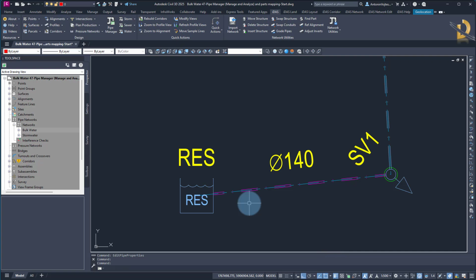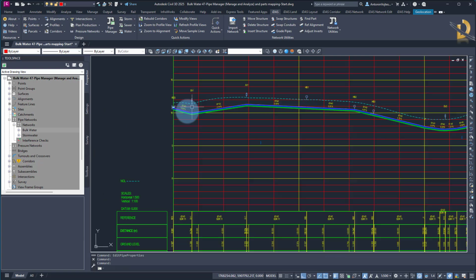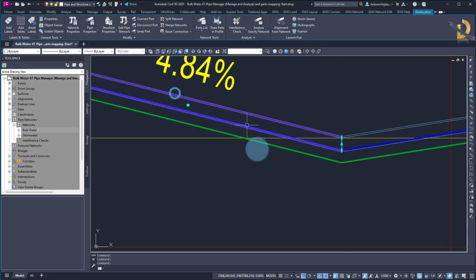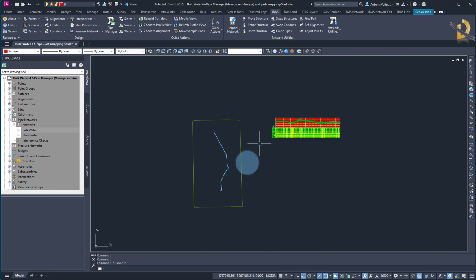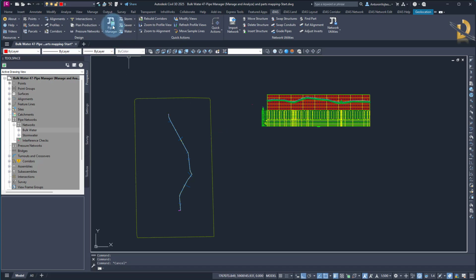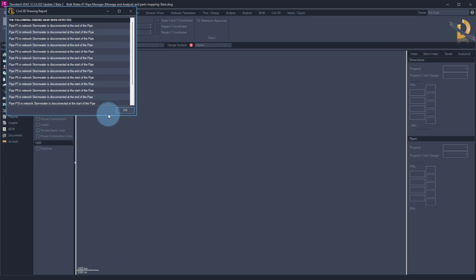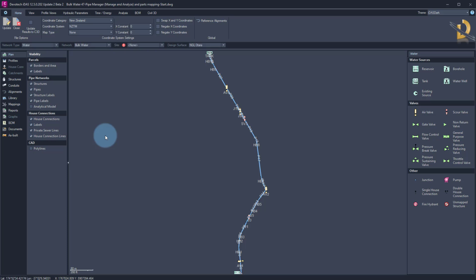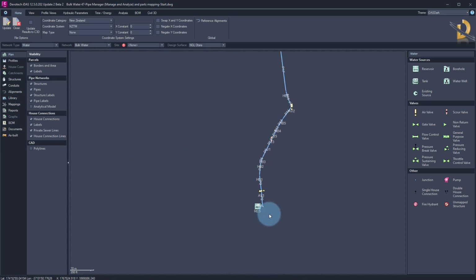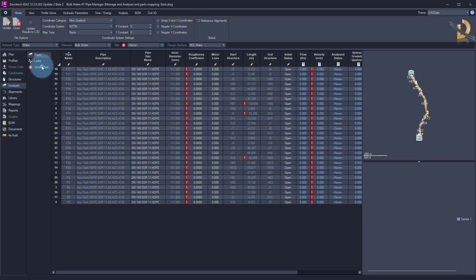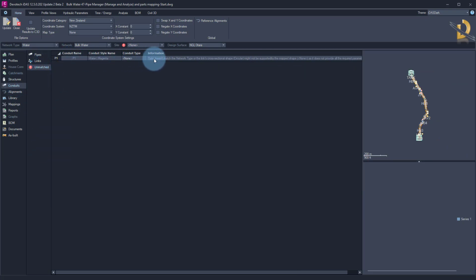So this pipe now displays as magenta, and if I go to profile view, you will see that in a profile view it also displays as magenta. Let me go to Pipe Manager. If I look at plan, there's nothing weird. But if I go to conduits, there's an unmatched. And here I can see that there's a problem with P1.